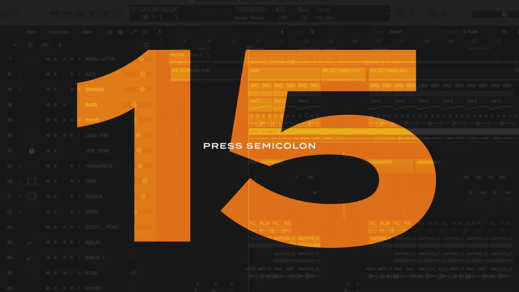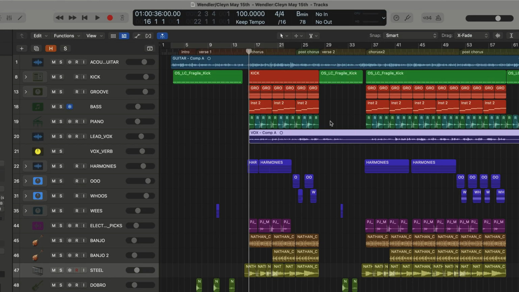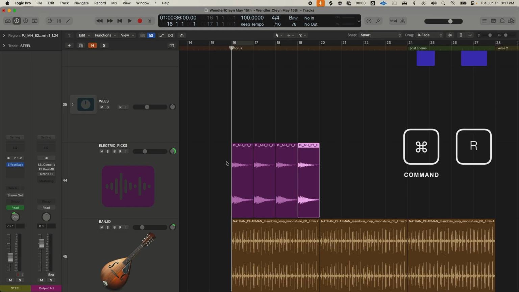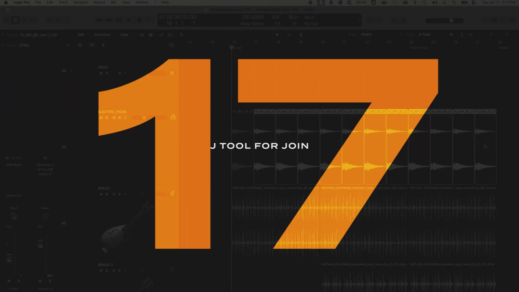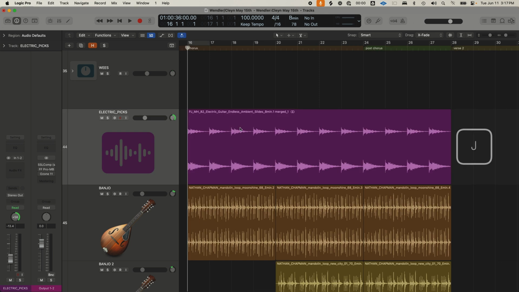15, press Semicolon and this will snap a selected region or group of regions to the beginning of the playhead. 16, press Command R to duplicate regions quickly or groups of regions. 17, highlight two or more regions and press J to join these regions.